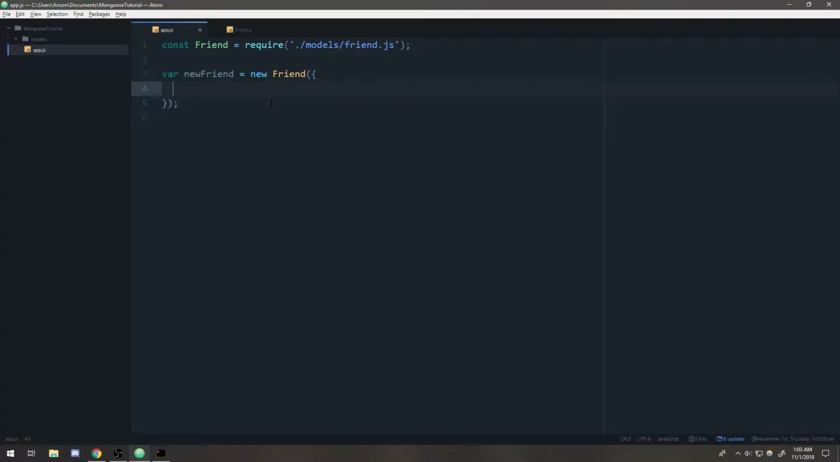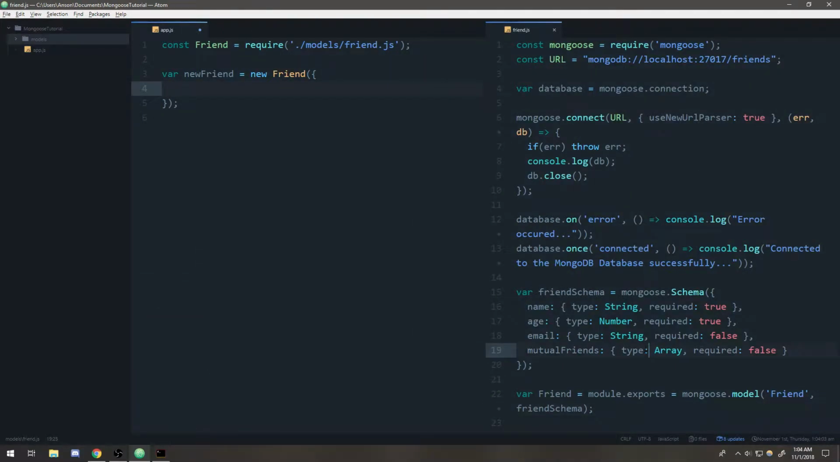And then now we actually have to specify the data, the fields. So we have a name, which is required. So I'm going to say, let's see, Michael. We're going to say age is going to be a number, and we'll just say 20.